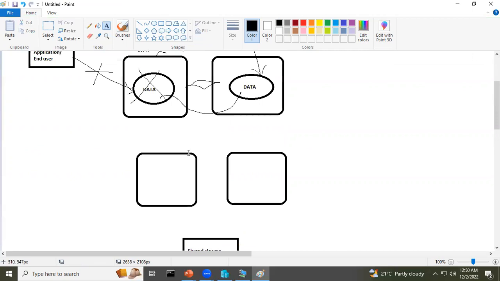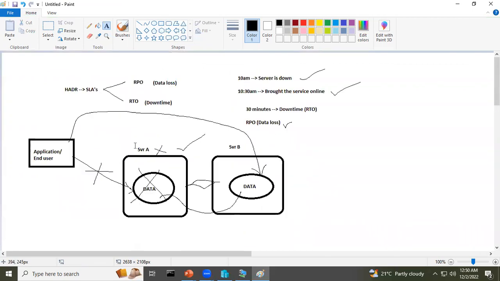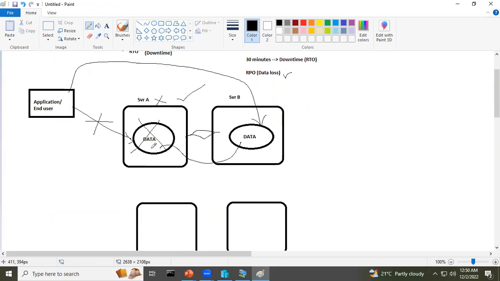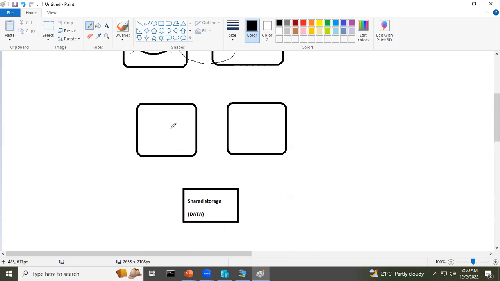For example, let's consider a small scenario. If the data is available on this node itself, what if the system crashes? The data will not be available, and how will the data be moved to the other node? The data would not be able to move, right? Because we have only one copy of data available. So to maintain that access, to keep that data available, we will not keep the data within the server.